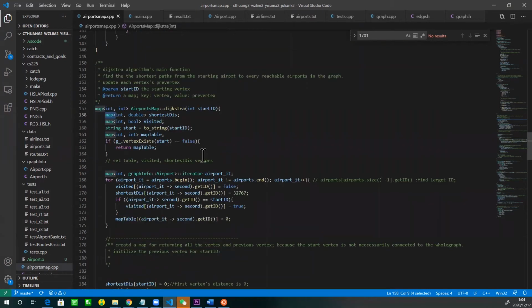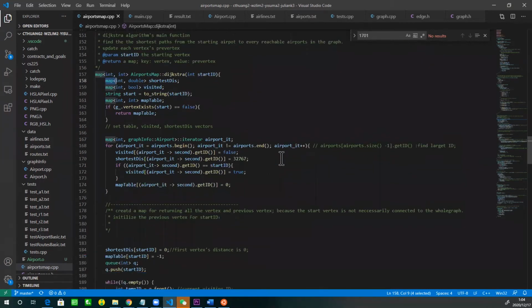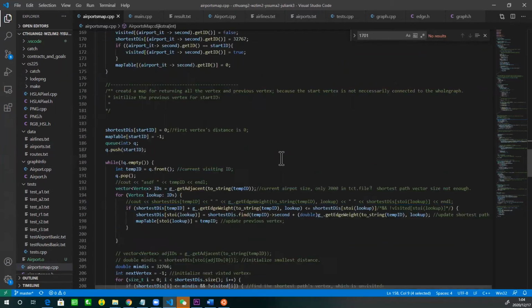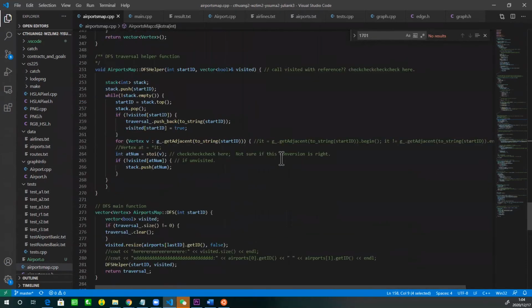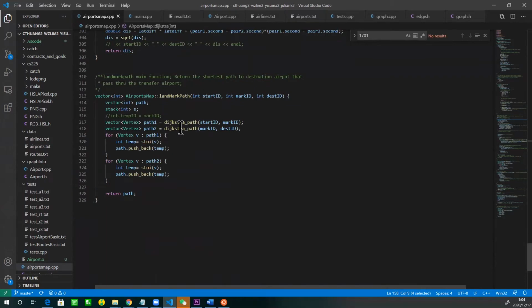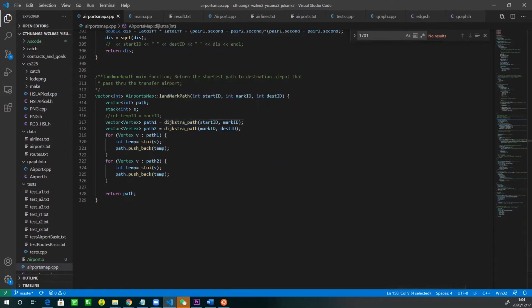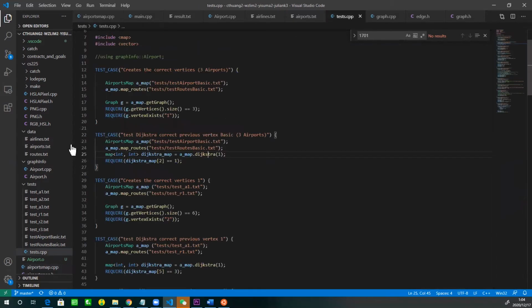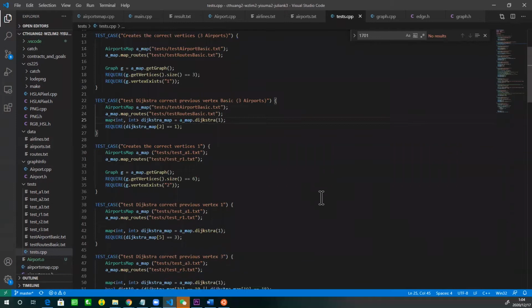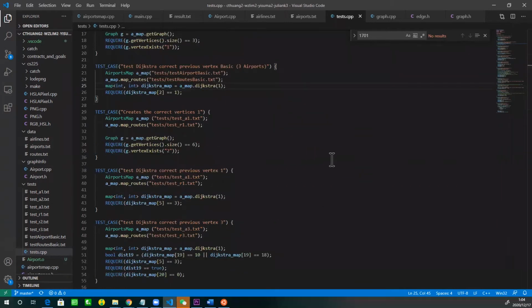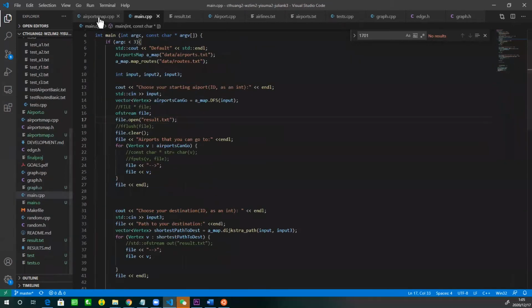The last function we implemented is the landpass algorithm, which is very easy. Here, you just call the Dijkstra function twice: from the starting airport to the transfer airport, and from the transfer airport to the destination airport. And here are our test cases. The main issue for our program is that the running time is too long. It takes about 1 minute to run the program.